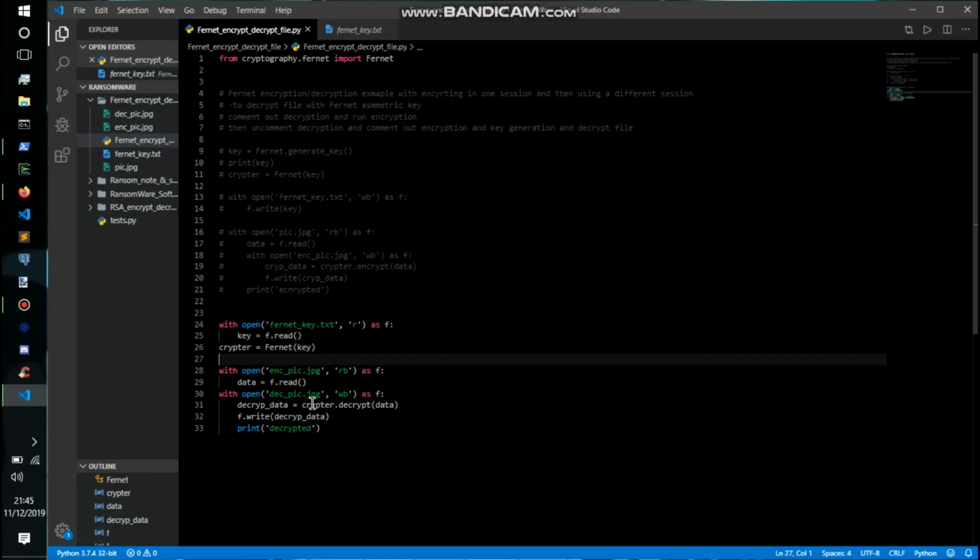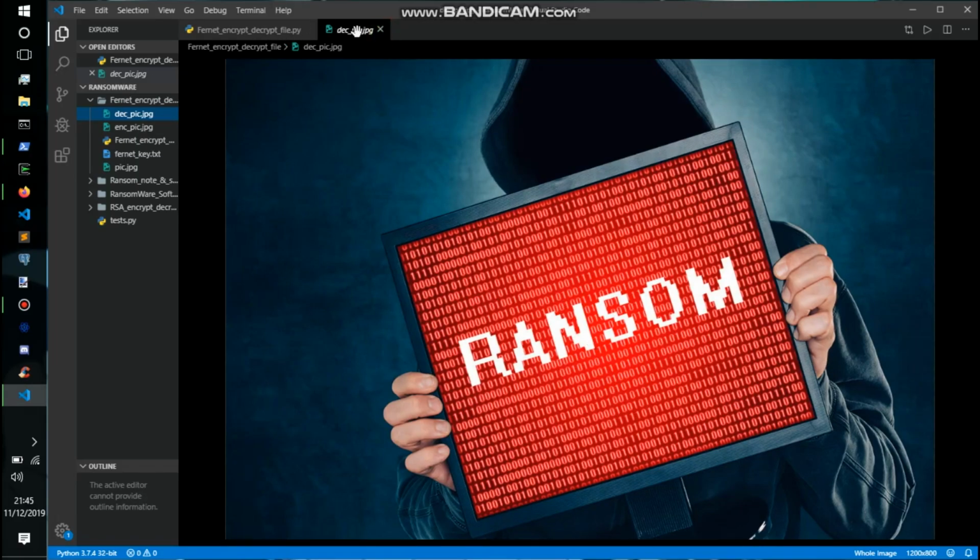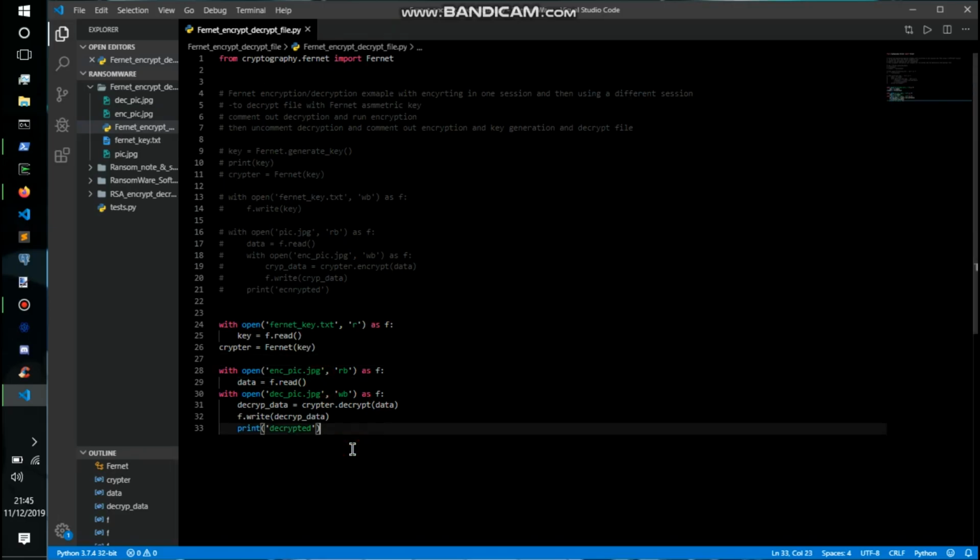And as we can see, dec_pic is the decrypted picture, and we've got the picture back. We had the original picture, which was this. We then encrypted it using our Fernet key, and then we ran a new script, because we had the key saved, and we used that key to create a new Fernet object to decrypt the picture, basically. So that is, simply put, how we encrypt and decrypt each and every file in the ransomware script.